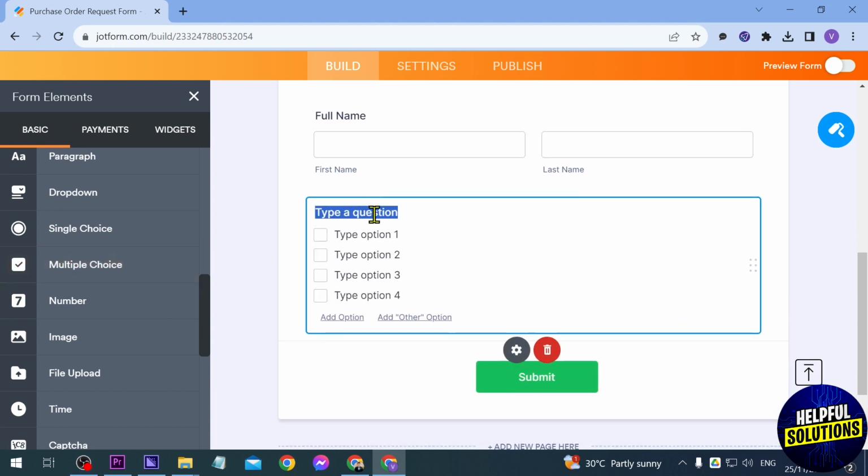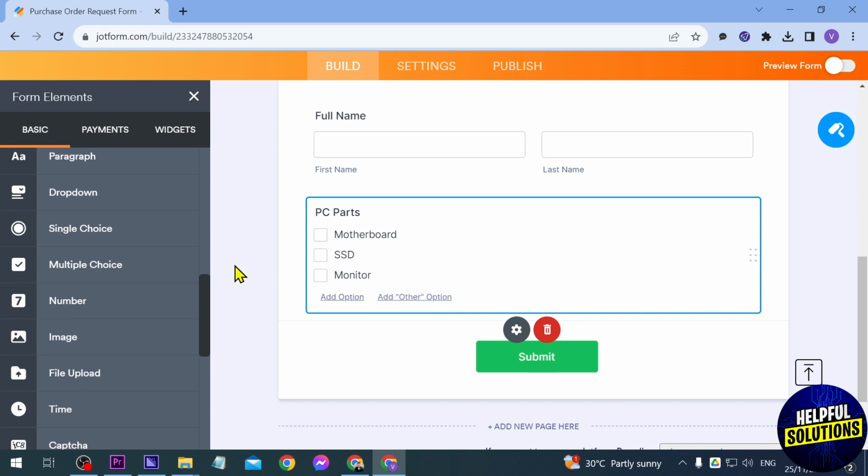Now that we are here, we're just going to go ahead and name this one however we want. So say for example, I'm going to call this one PC parts. Okay, something like that. And then I'm going to go ahead and write options here. For example, one is motherboard. Another one is going to be, let's say, SSD or storage. Another one is going to be monitor. Now, let's just remove option number four. Say, for example, we have these options here.